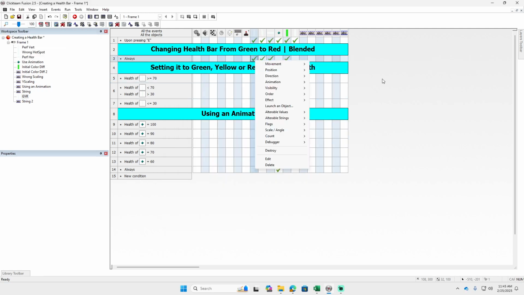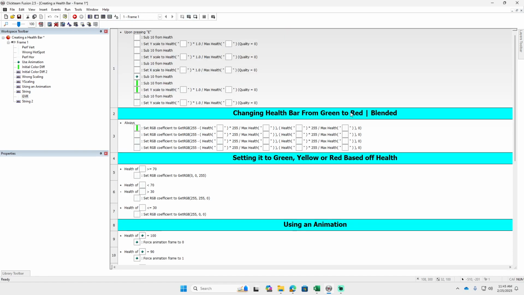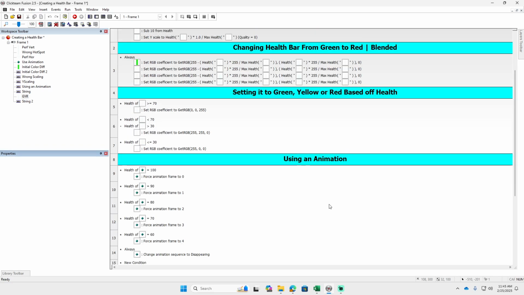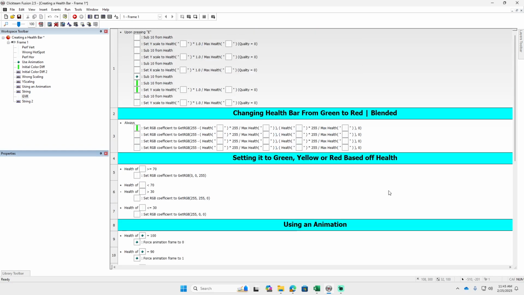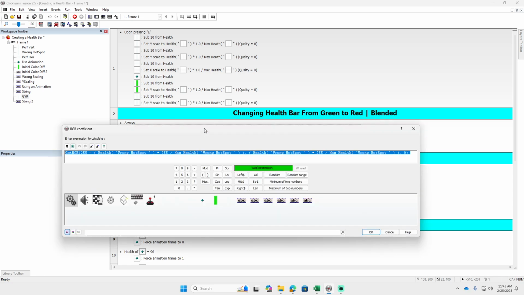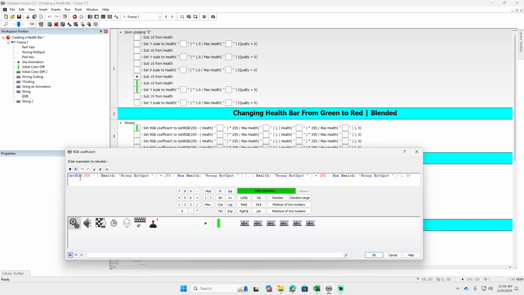So I'll show you this. This is the whole code right here, right? For these guys. I'll leave this up so that if you want to hit pause, you can see the code there. That's the set RGB coefficient 2, and then inside of that, if I were to do edit, right, this is the get RGB, which would show up here.